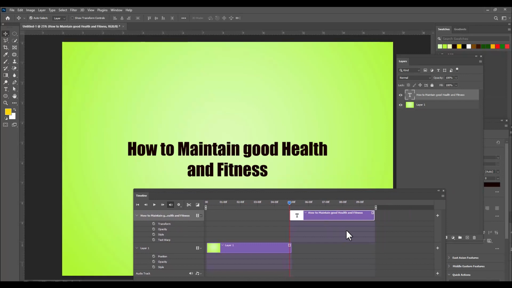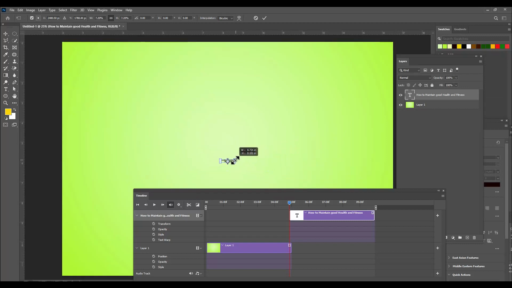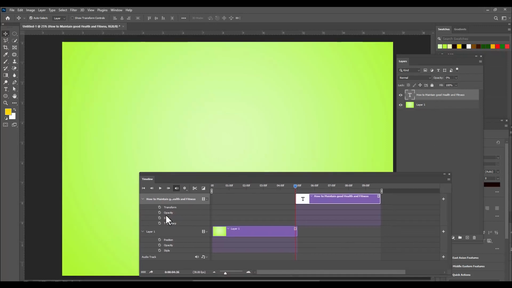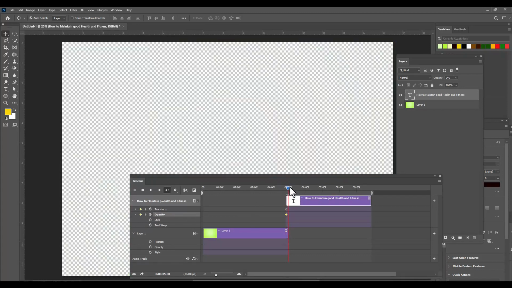So we need to turn on the stopwatch for both opacity and transform. So what will happen? We are going to create keys. So first what we will be doing is, we will select the text by activating the transform tool, and we will scale down the text. We'll make it very small, and then we will reduce the opacity for the text. And now we will turn on the stopwatch for transform as well as for opacity, so that we can see here, we can see the keys for opacity as well as transform.